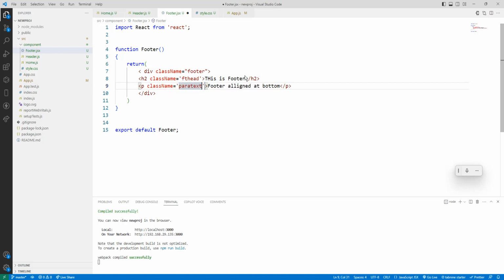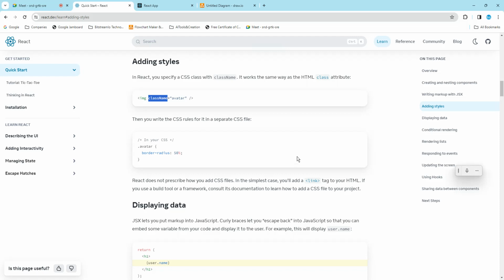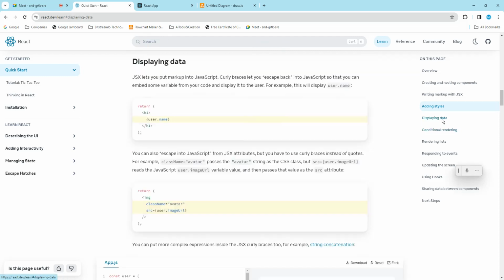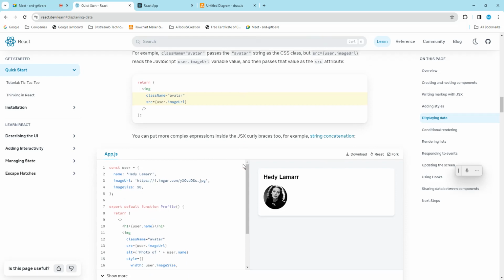So how to define a style? Using a className. Okay, so this is how to run this, what we can say, adding a style. The next is the displaying the data. Okay, how to display a data?